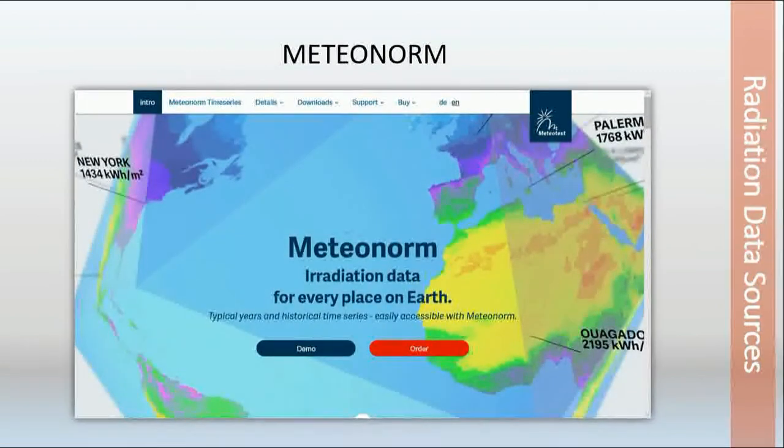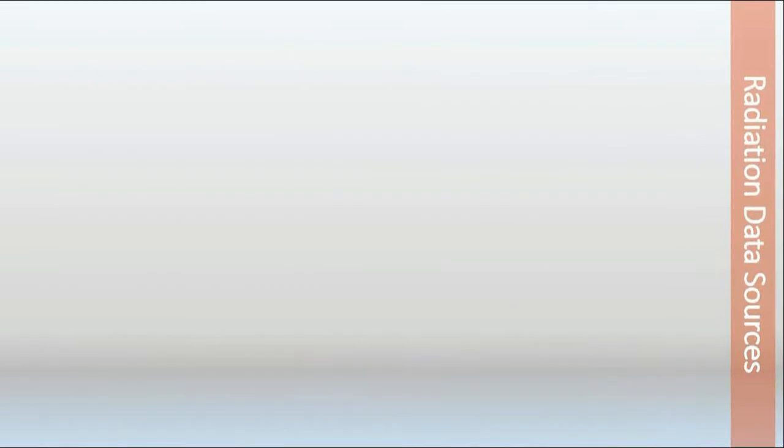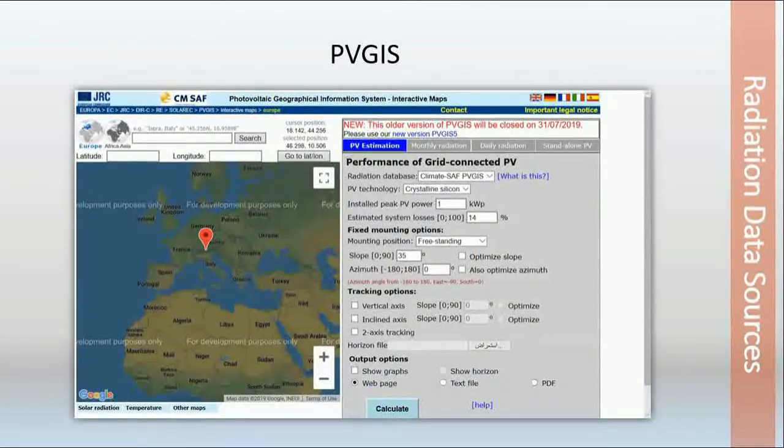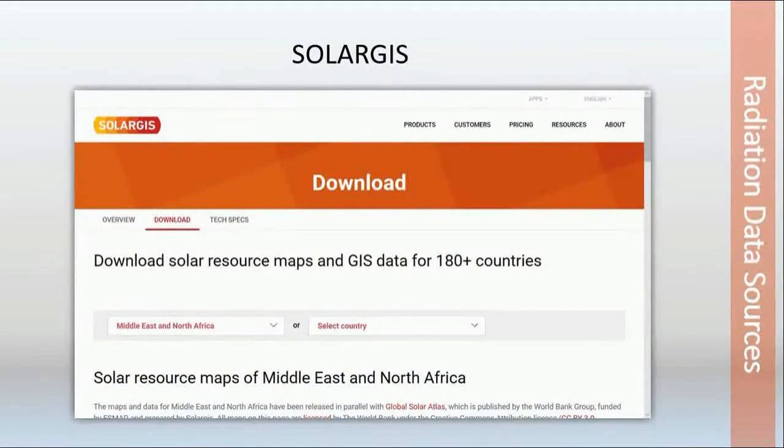Also Meteonorm is software where you could download it and get the data for any location. It's a paid service and it is free for some places. PVGIS also is a free website where you could download typical meteorological year data, and also Solar GIS. Also it is a paid service, but you could download free solar maps.